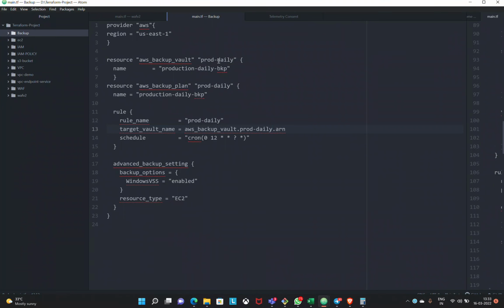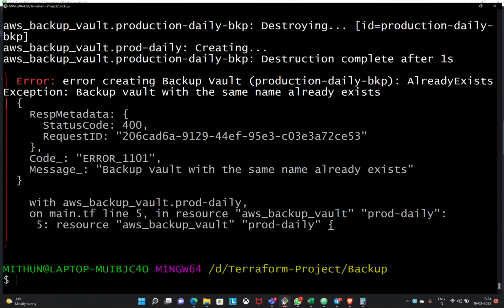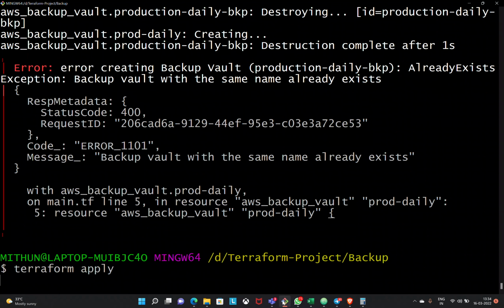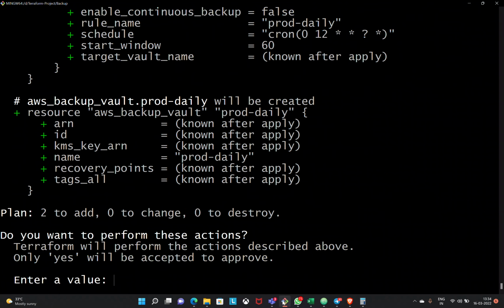Okay, TF-vault, I will change it to TF-daily. Oh, sorry. What I mistook was, see, I didn't change here. Production daily backup, this one. Yes. So let me save here. Now run, apply.